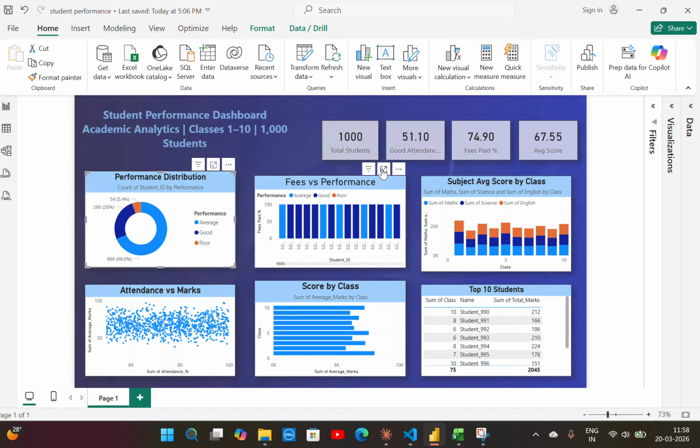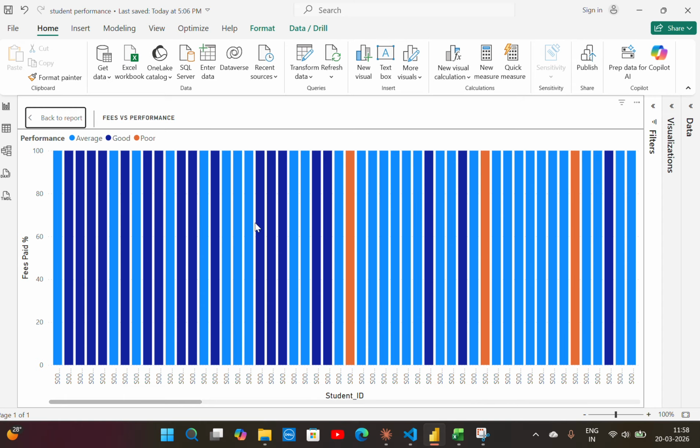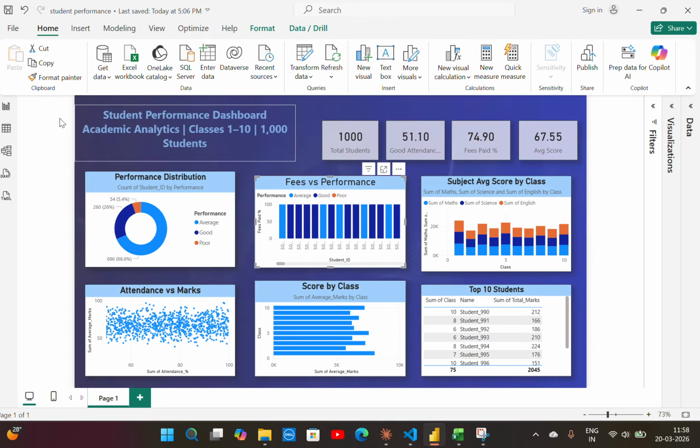Coming to fee paid and performance, this shows 749 students have paid the fee and 251 haven't. So 25% of fees are still outstanding. That's a real financial concern for the institution.